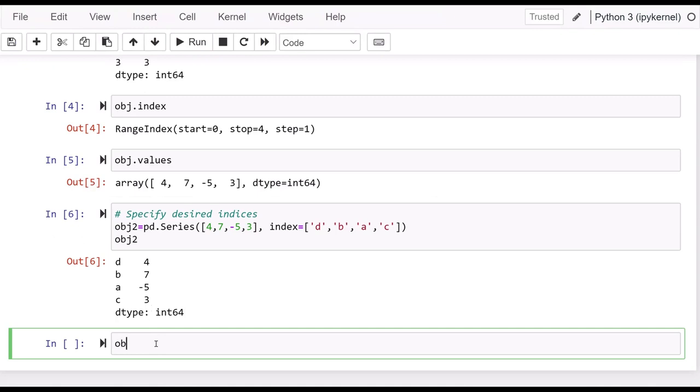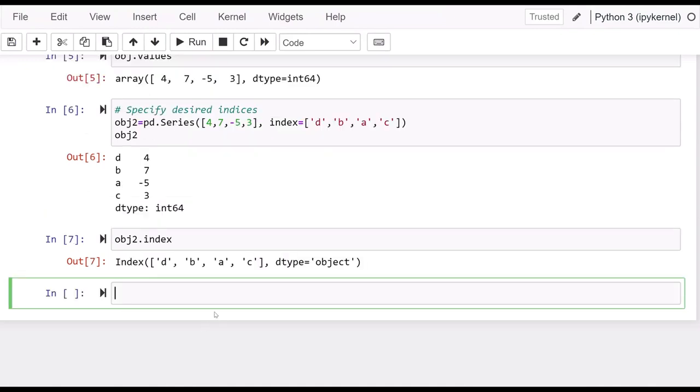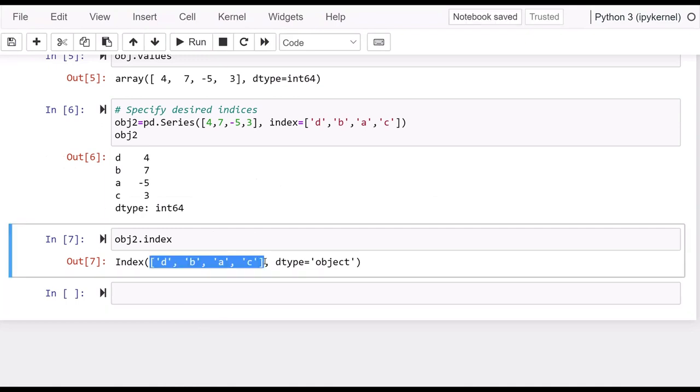If you decide to say object 2 and then you check the index, you get the same thing. You get the index as labels now, and the values just remain the same.